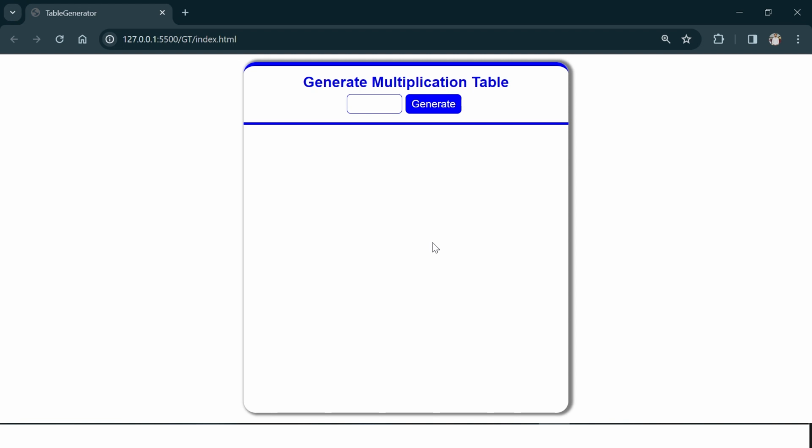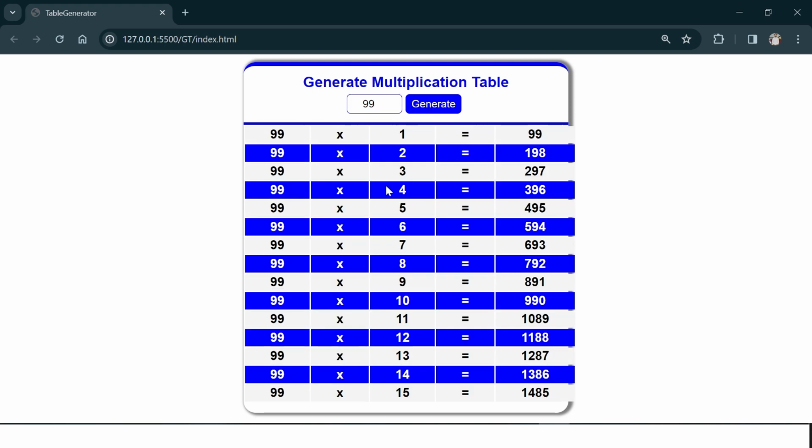In this tutorial we are going to create a multiplication table using HTML, CSS and JavaScript. So this will be our final product. For example, if I give 99 here and I want to create a table of 99, I just click generate and it will create a table of 99 up to 15. So let's start the project from scratch.